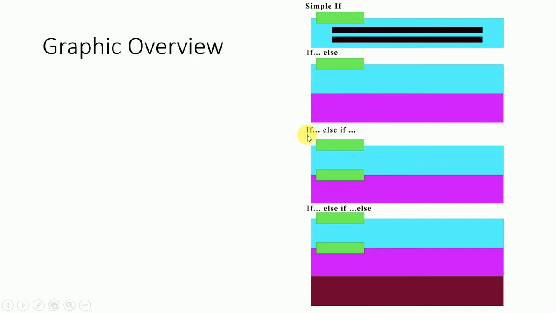Then we have else if: if a particular thing, do so and so; else if, so we have two conditions that we check. If it doesn't fall within these two conditions, we will not do anything at all.